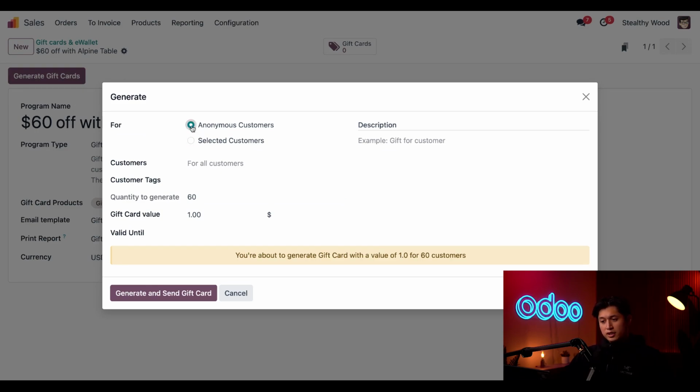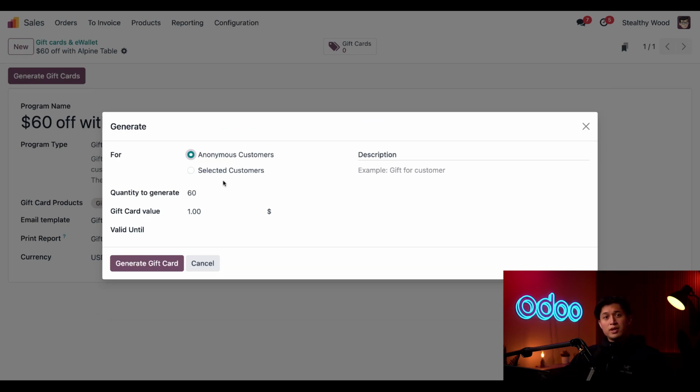On the other hand, if we select anonymous customers, we can decide on the quantity to generate and the gift card value. And we're going to set the quantity to generate to 100, and we'll set the gift card value to 60.